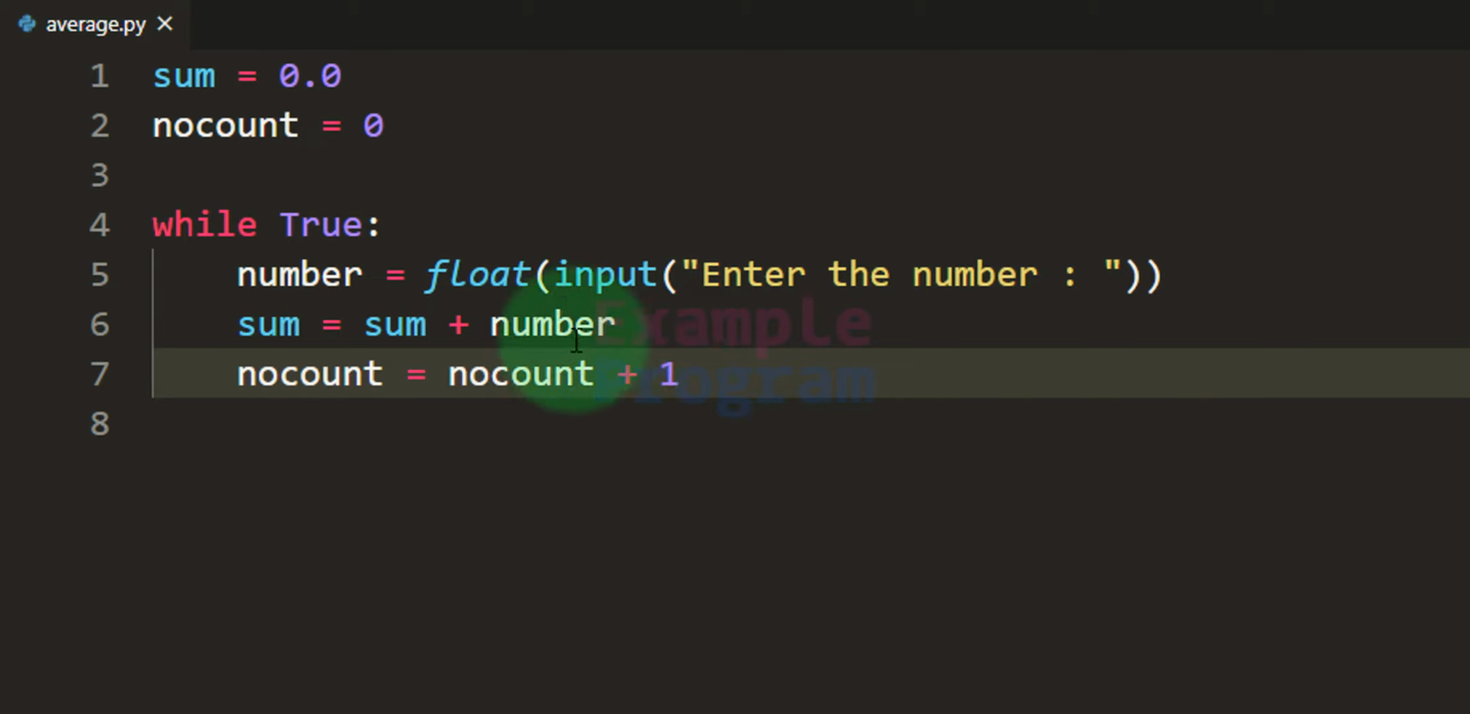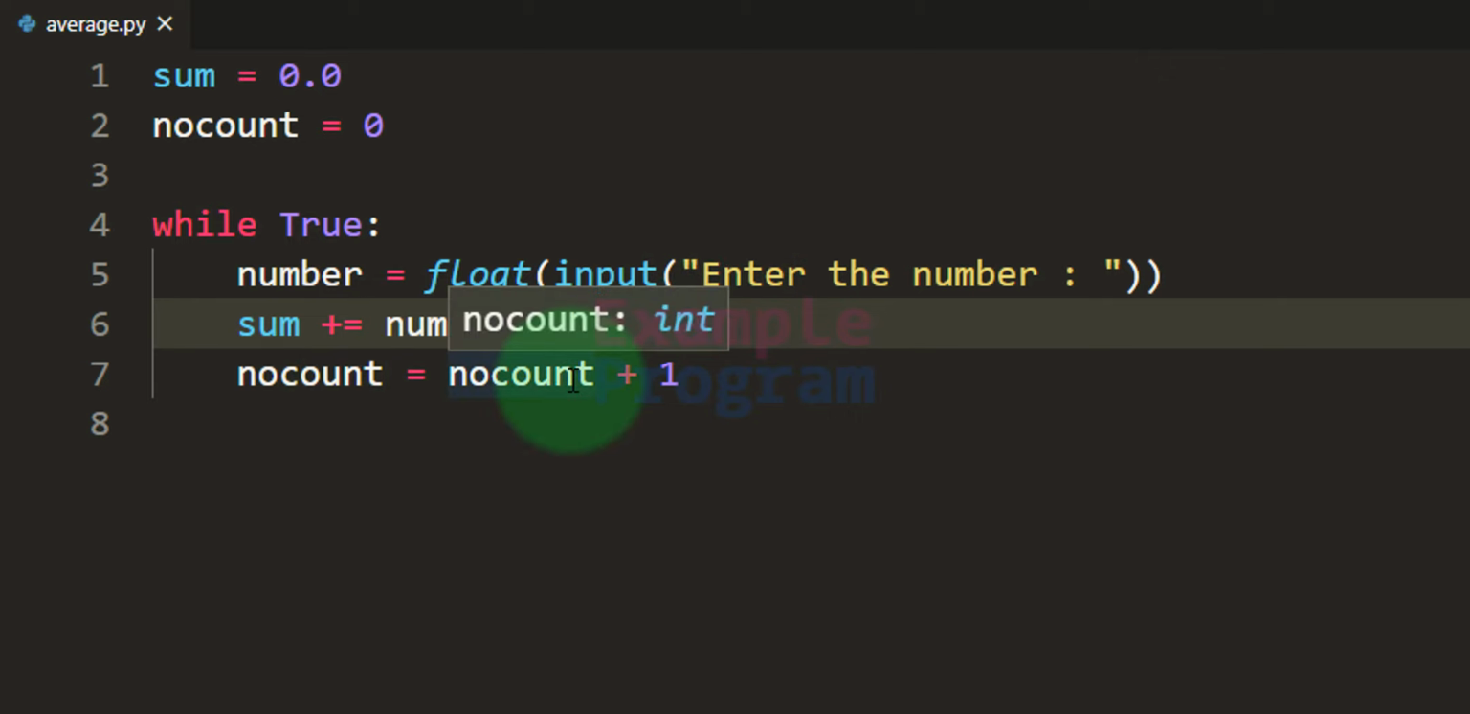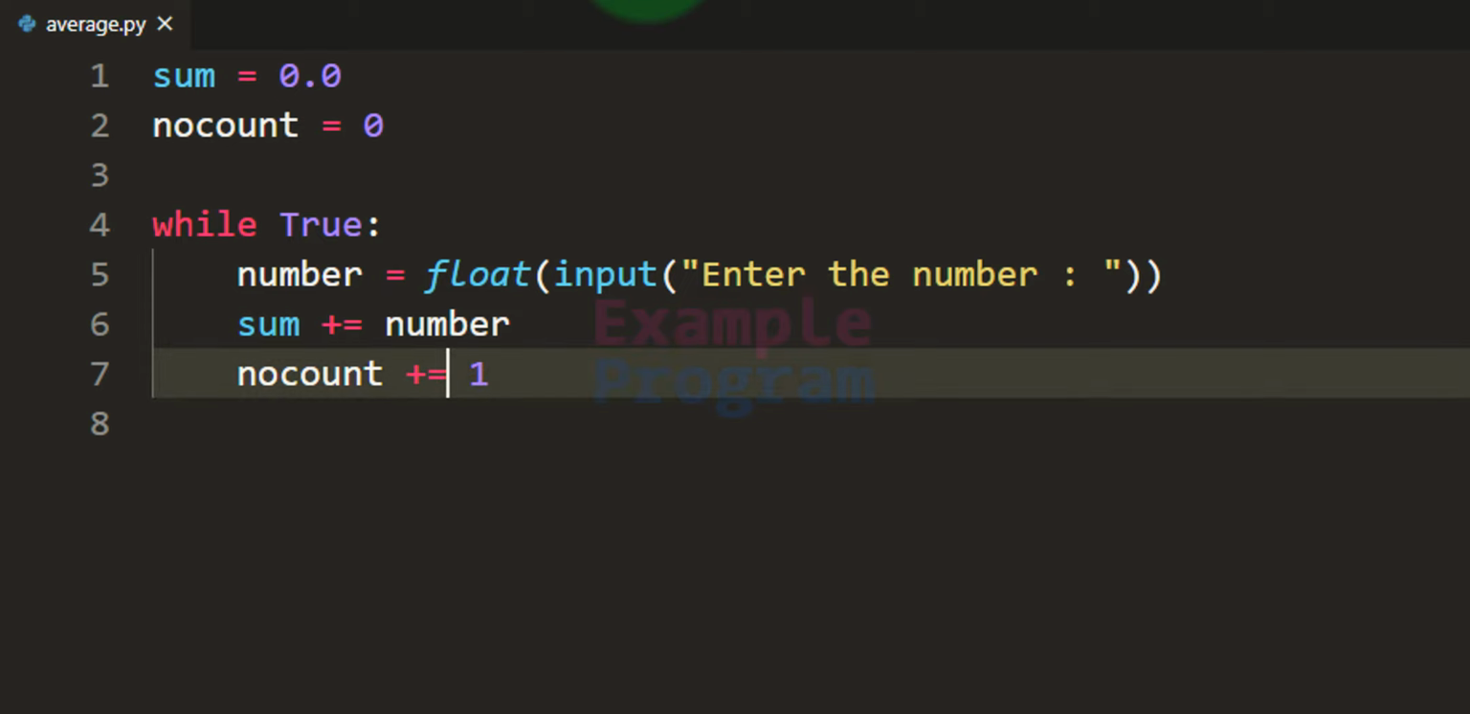Okay, now we can write this in a shorter way. Instead of writing sum equal to sum plus number, we can write sum plus equal to number, which will be same as sum equal to sum plus number. For this num count equal to num count plus 1, we can write it as num count plus equal to 1.